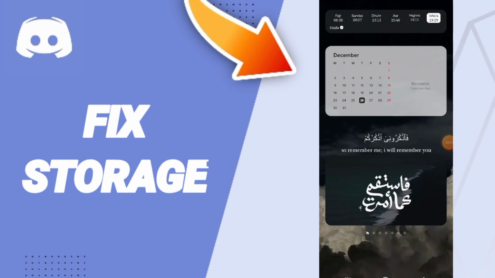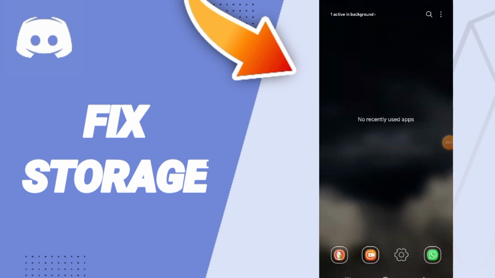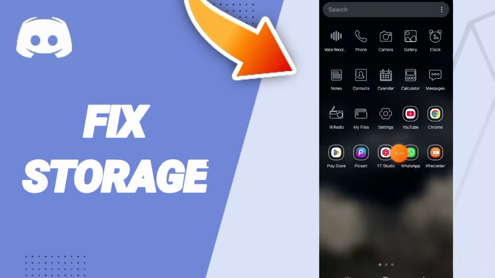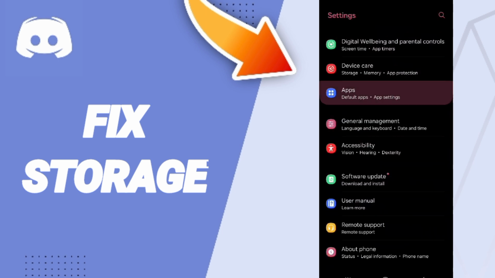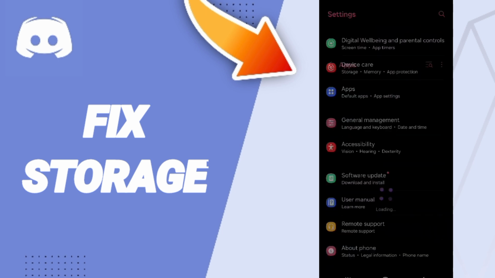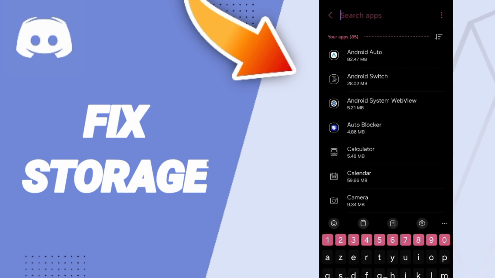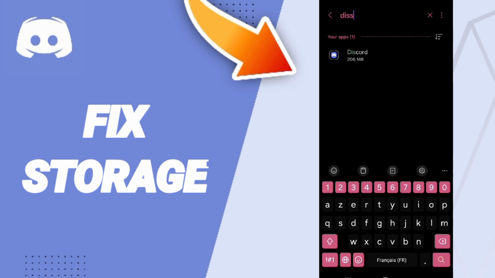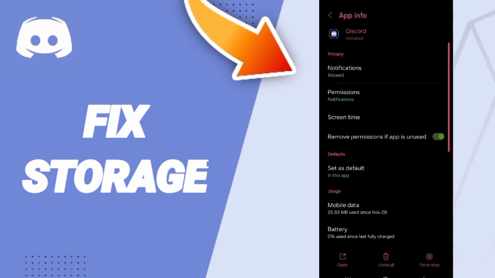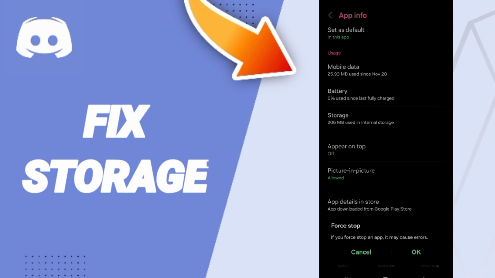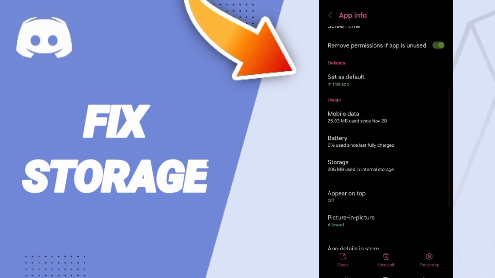Today we'll talk about how to fix the problem of storage on the Discord app. We will go to this window here of settings. Then we click on apps, default apps, app settings. On above we will search for Discord and we click here. Then in this page of app info we click on first stop and we click OK.